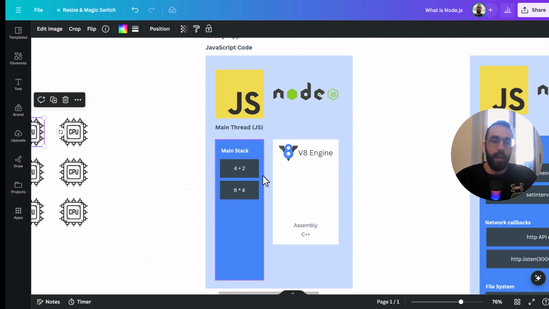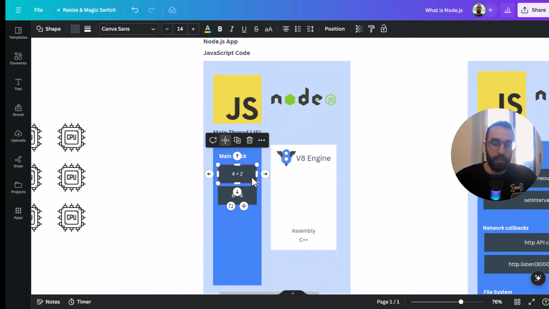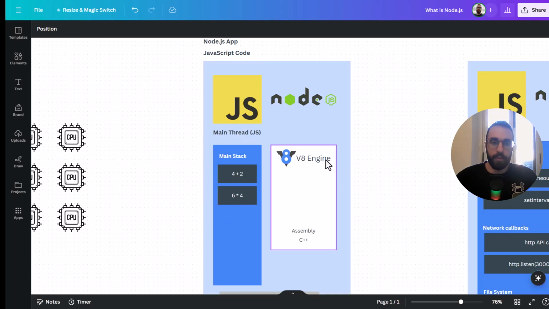These operations can be handled instantly. The code runs line by line. The synchronous operations are run line by line, so it finishes 4 plus 2 and then finishes 6 multiplied by 4. So how does JavaScript execute these synchronous, line-by-line operations? It executes them using something called the V8 engine. The V8 engine is the engine that runs Google Chrome. Inside our browser, we run JavaScript, right? So using the V8 engine.